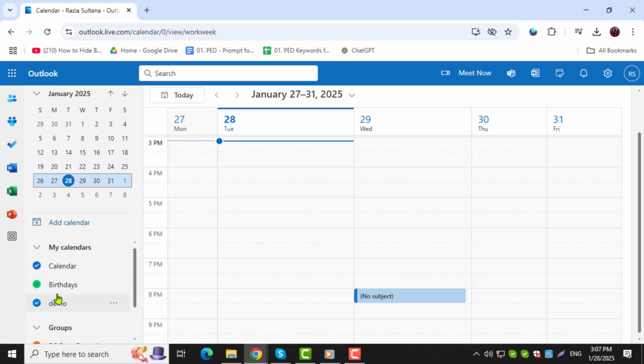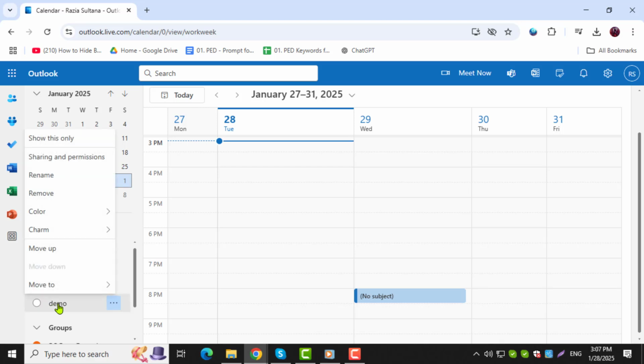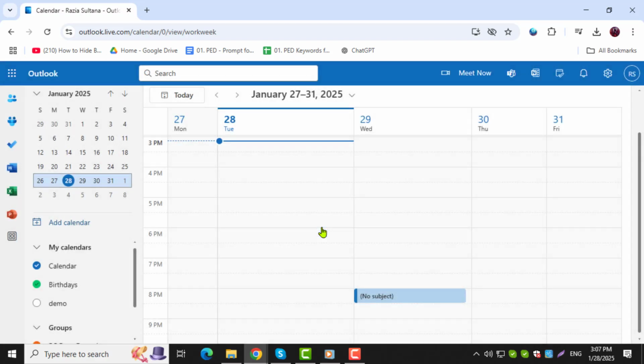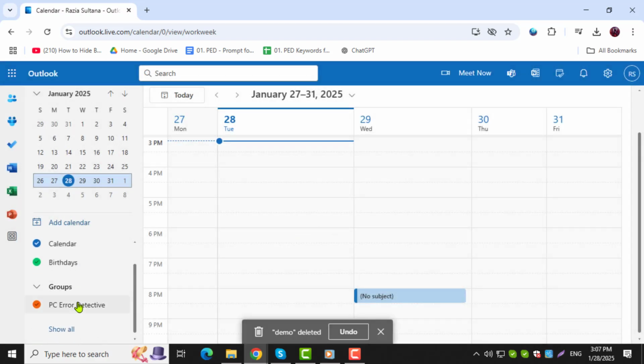Step 4. Find the calendar you want to delete, then right-click on it. From the menu that appears, select Remove Calendar. A confirmation prompt will appear, asking if you're sure you want to proceed. Click Yes to confirm the deletion. And that's it. Your selected calendar will now be removed from Outlook.